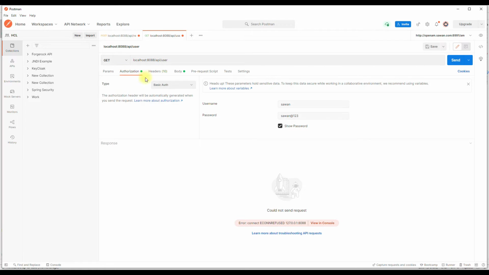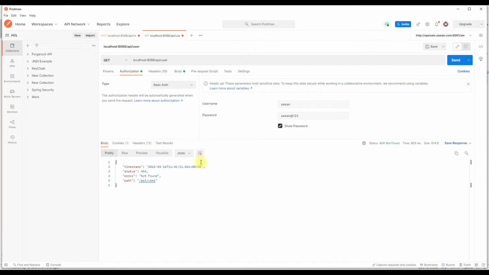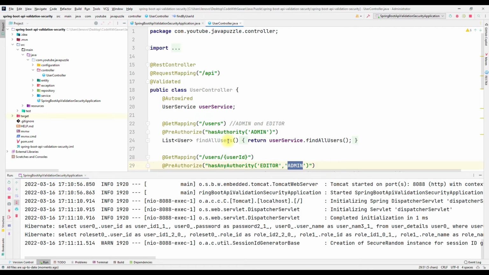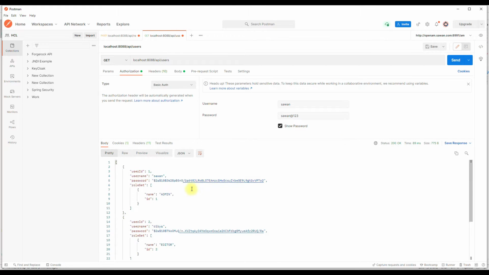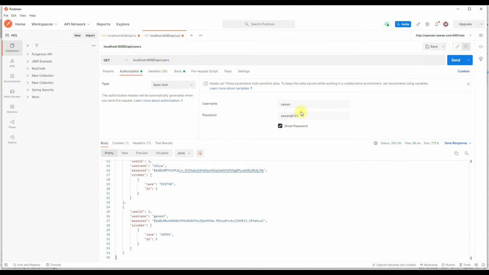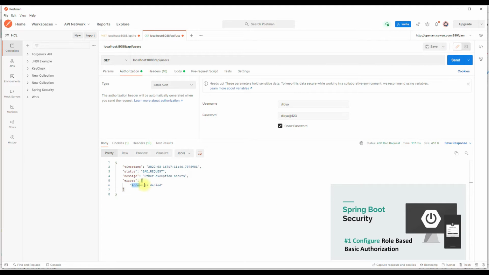I just need a get only. Okay, and send this. User, sorry. Let me send this. Now I am able to access this API. Let me try with the editor credential. Divya is the user with the editor role, and the editor doesn't have access to this API. So let me send this, and you will see access is denied.